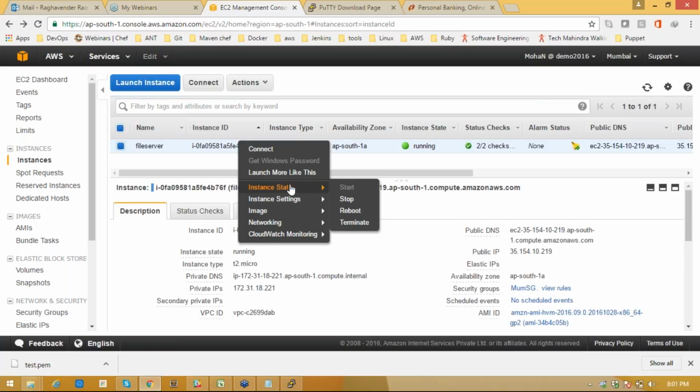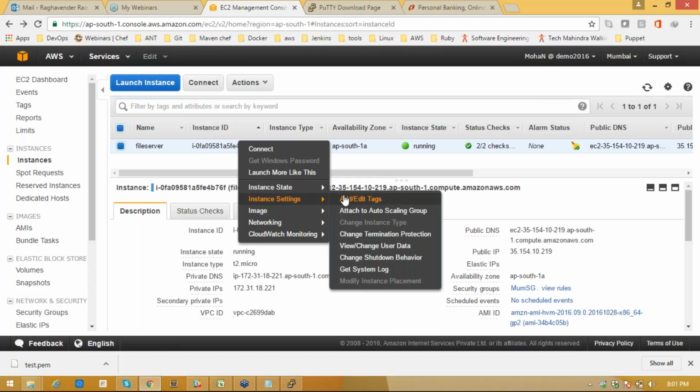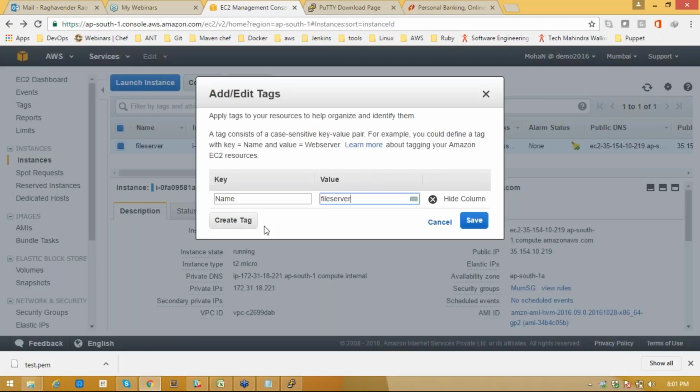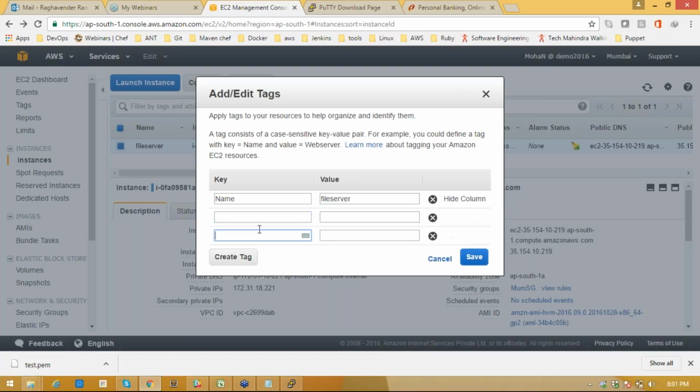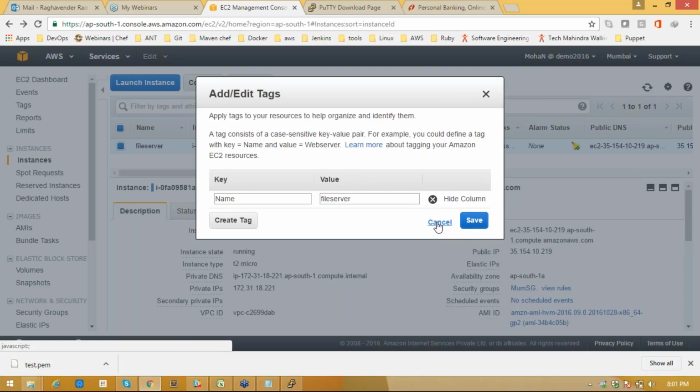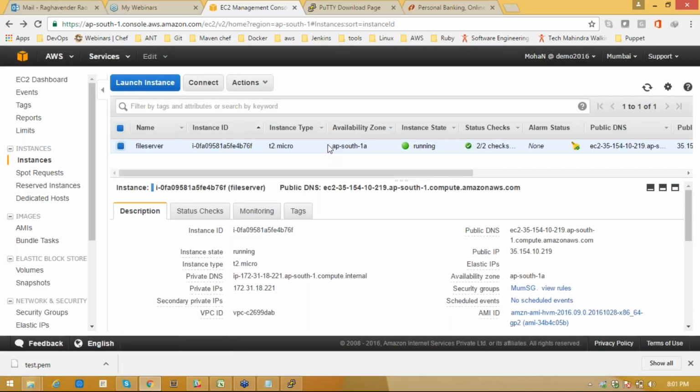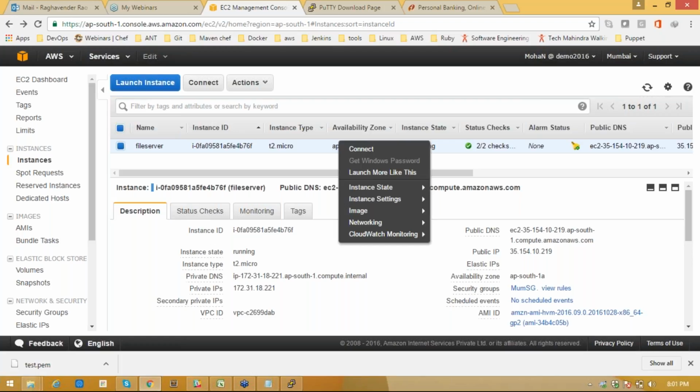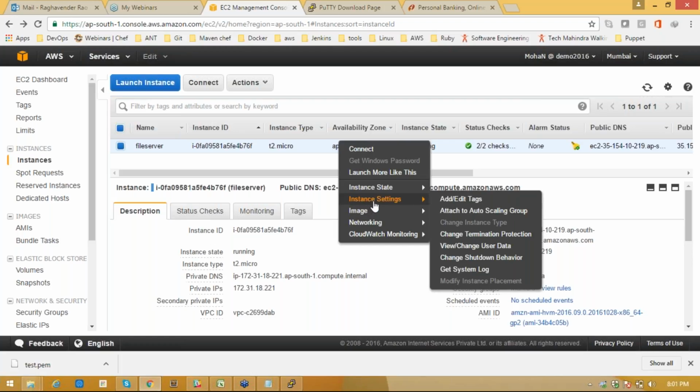If I say instance stop, it will stop the server. If I say reboot, it will reboot. Terminate, it will delete the server. Under instance settings, if you want to edit tags, create a new tag, or edit or delete, you can do that. That is the edit tags. Okay, launch to auto scaling group, we have not yet discussed auto scaling. When we discuss it, we will try to understand that.